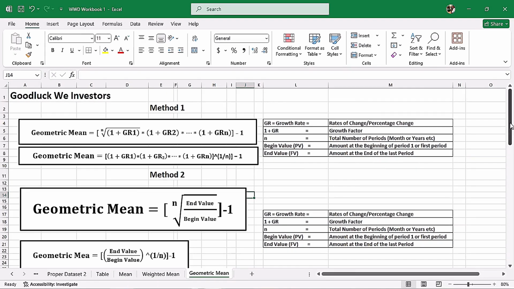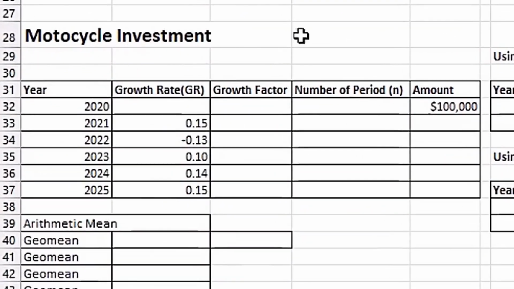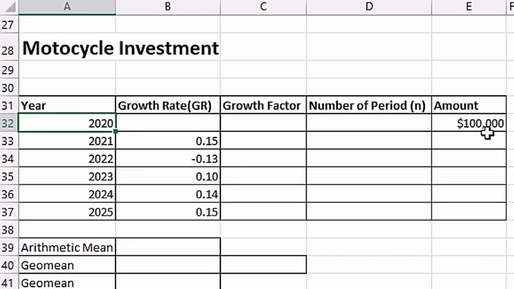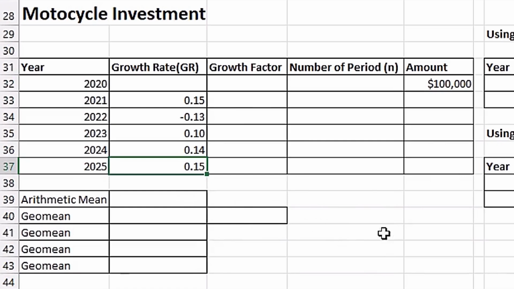Now let's scroll down and we start seeing examples. Now this first example is a motorcycle investment example. In the year 2020, we invested $100,000. Now in the year 2021, it grew by 15%. Then in the year 2022, it went down by 13%. Just like that, up to the year 2025. We want to get the average compounding rate for this investment, or we want to get one number that we can use to calculate the ending value. Now first of all, let's calculate the arithmetic mean, and we see the difference between the geometric mean and the arithmetic mean.